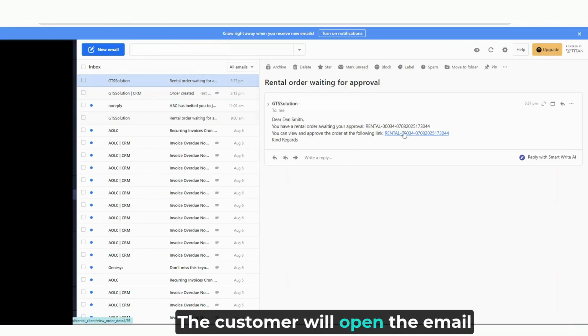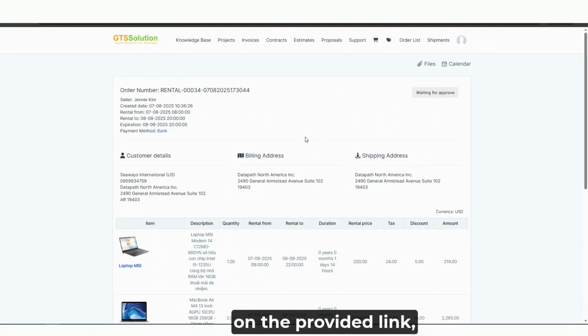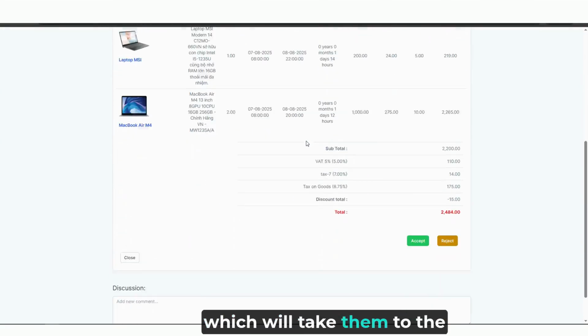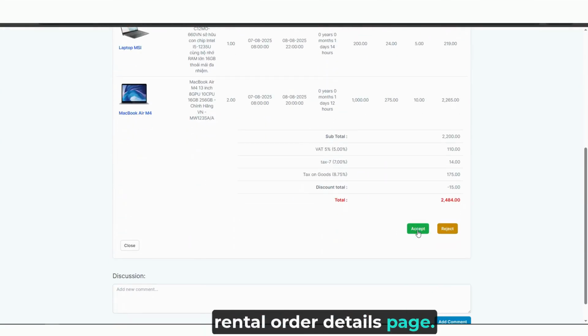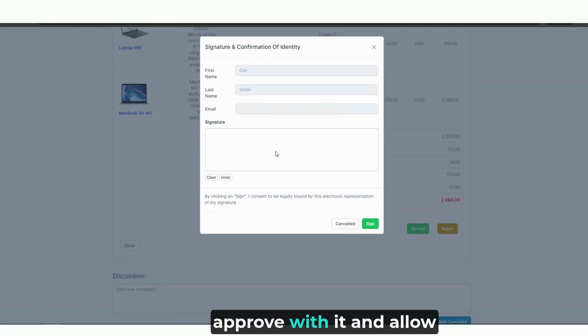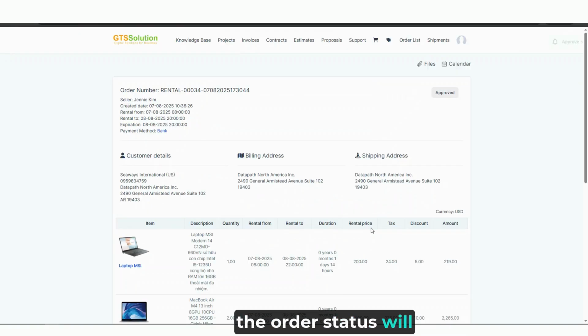The customer will open the email they receive and click on the provided link, which will take them to the Rental Order Details page. On this page, they can click Reject if they do not agree with the order, or Accept to approve it and allow the process to continue. After the customer clicks Accept and signs, the order status will automatically change to Approved. Once approved, the sales staff will be notified by email and web app notification.